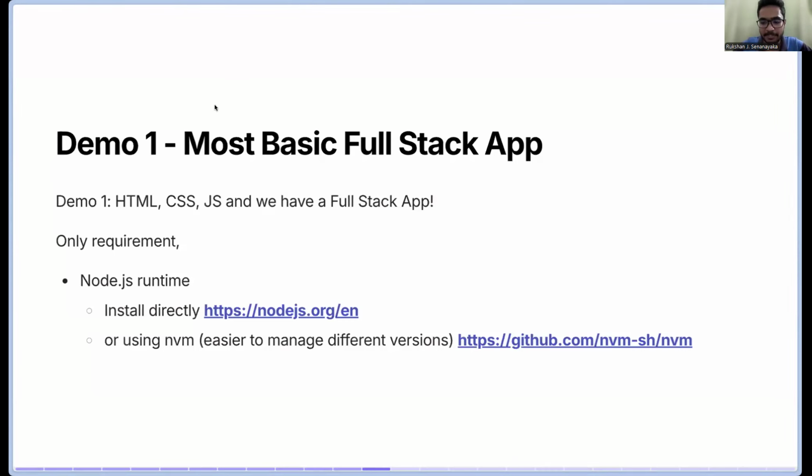So I hope you can see my Visual Studio. I'm going to make it bigger. And right now, what you need to focus on is this part. This folder is called Basic Full Stack, and there are two folders, backend and frontend. Simple, right?